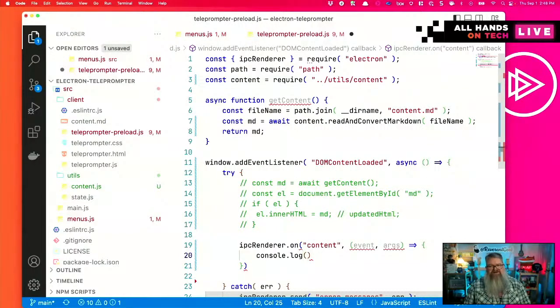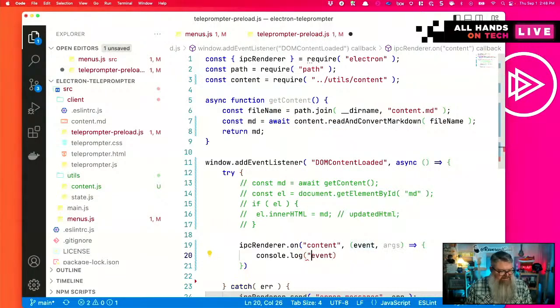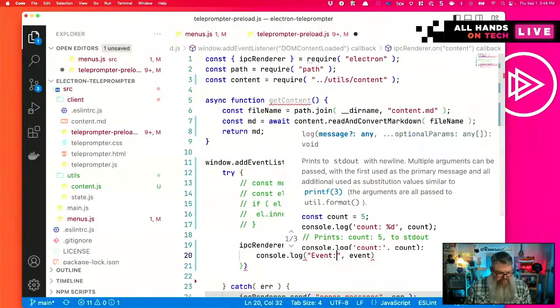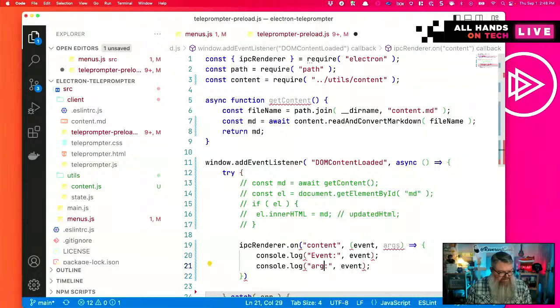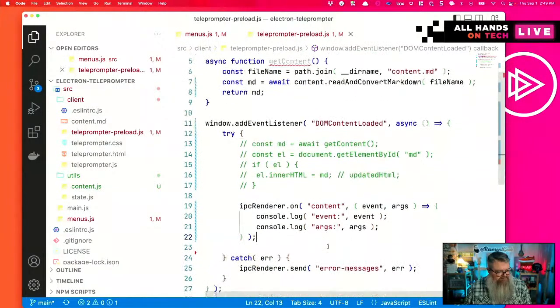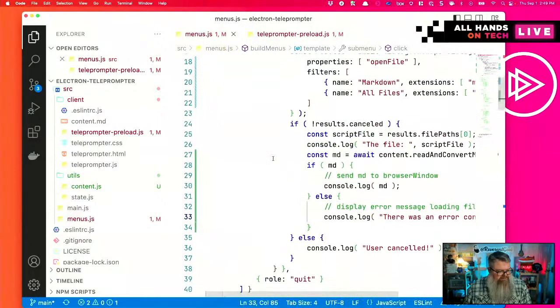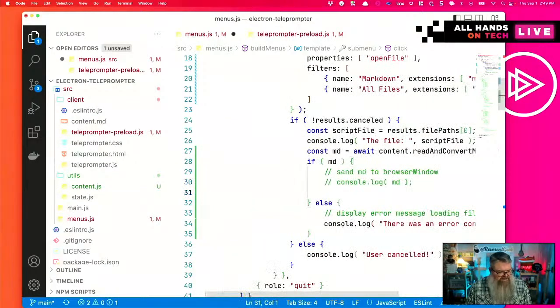I could go and read the documentation right now to see what event and args are going to be, what I should expect them to be, but I'm just going to use console.log, that's our debugging friend. So I'm going to say console.log event. Console.log args. And from our menu, let's comment out this. We know that's working.